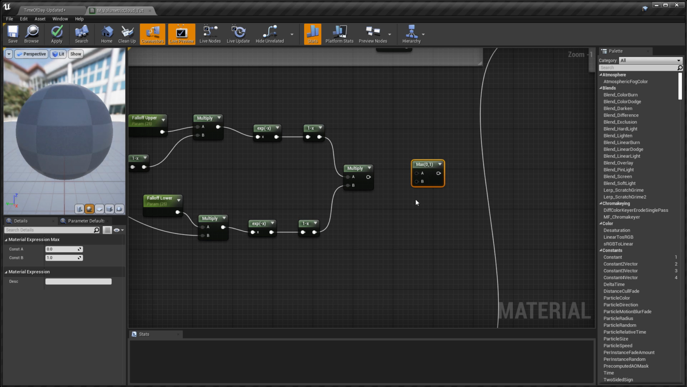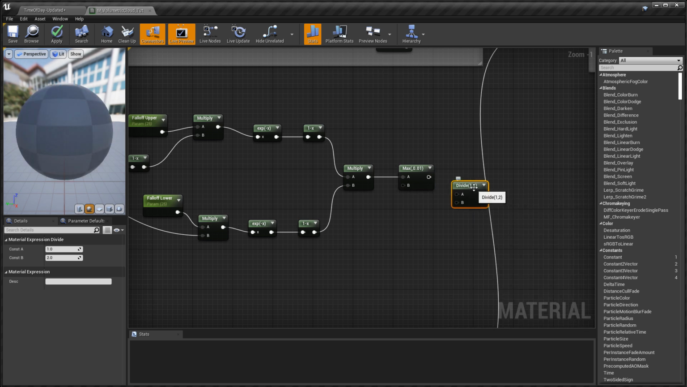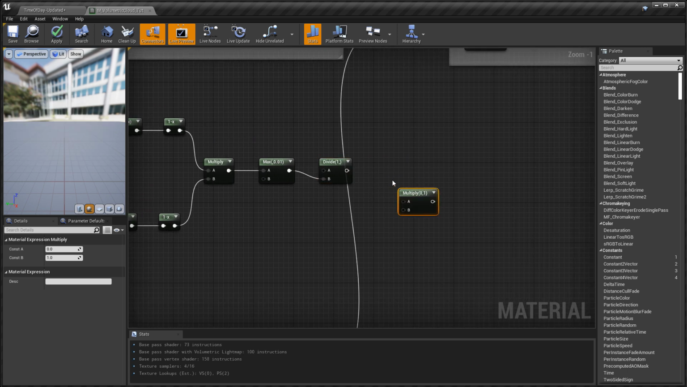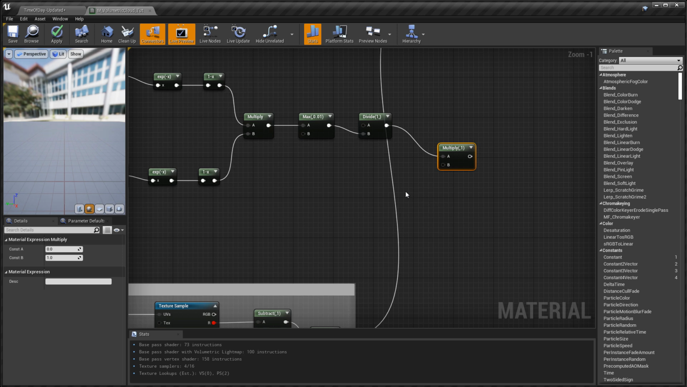I'm going to change the B value to 0.01 and connect the multiply into max A. Then I'm going to insert a divide, connect max into divide B, and divide A value will be empty, and the default value of it will be 1.